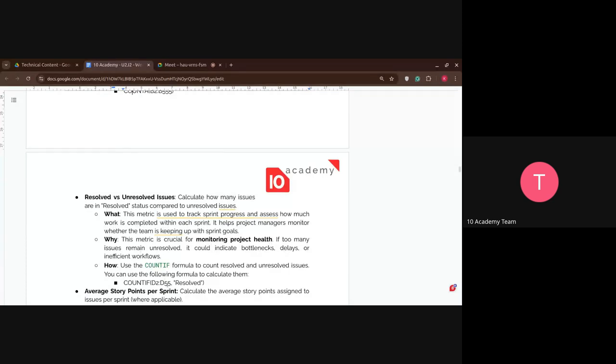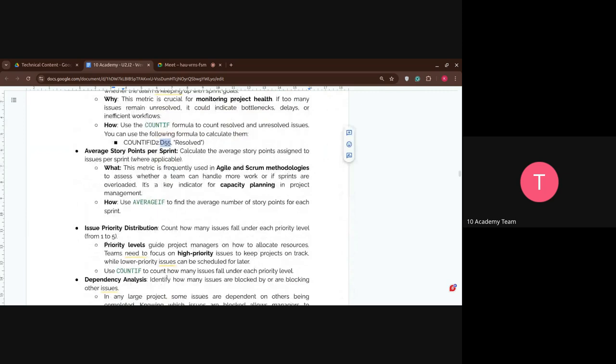So you're going to be providing the column that you are going to be working with, and this is just what you're looking for. So we are looking for resolved. So it's going to be counting the number of resolved in this column. So we're going to be having a session on this, starting with working with Google Sheets, and we are going to be covering the functions. So if you are new, don't worry about it.